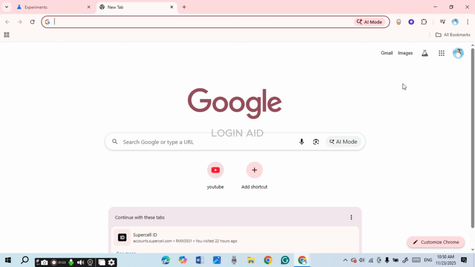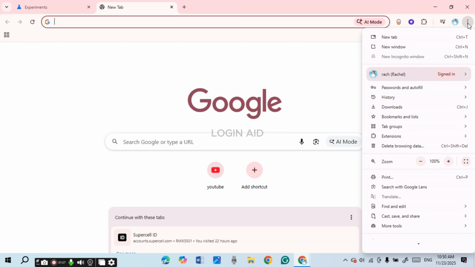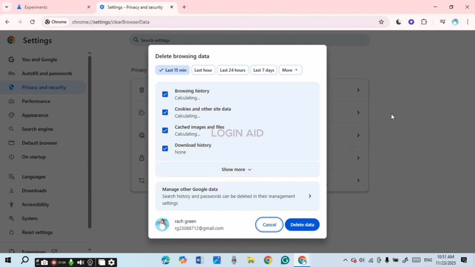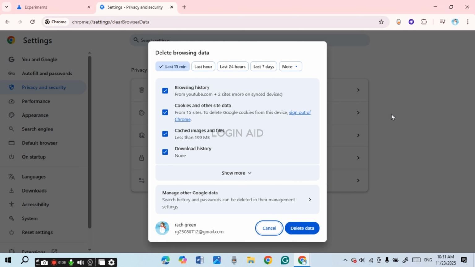of the Chrome browser. For that, click on the three dots that you can see at the top right corner of your screen. Now once you do that, you'll be able to find various options over here. Find this option for delete browsing data and click on it. Now once you do that, you'll be led to this kind of interface. Now you'll be able to delete the browsing data over here.